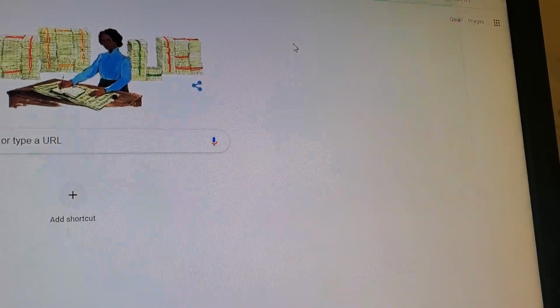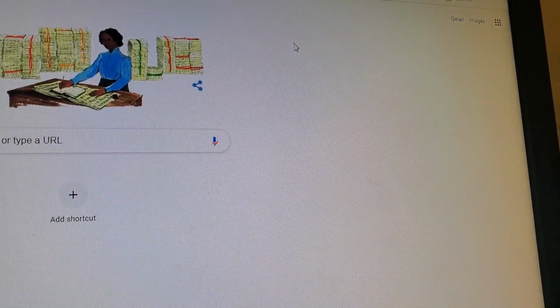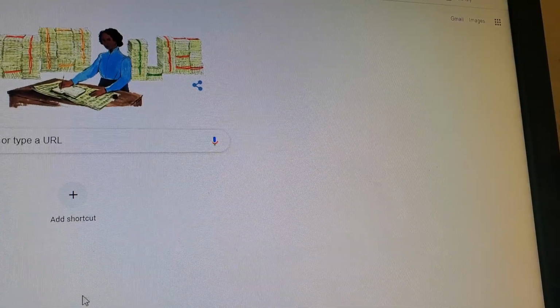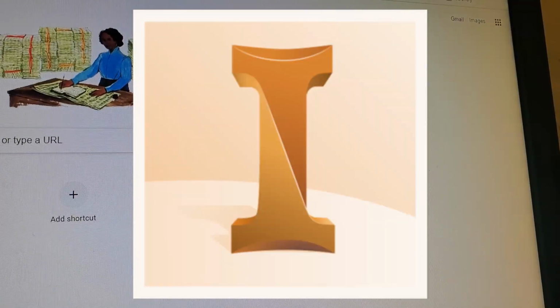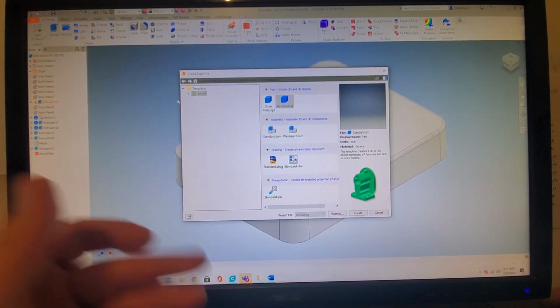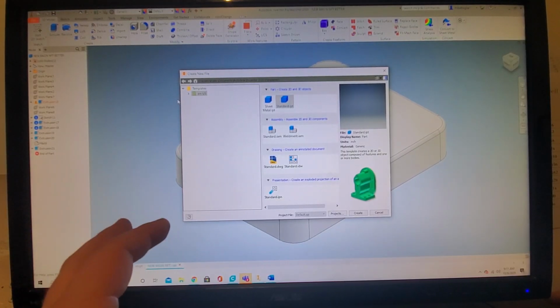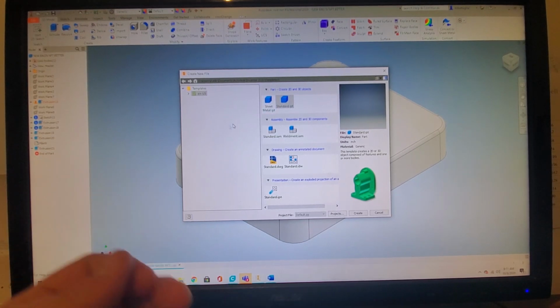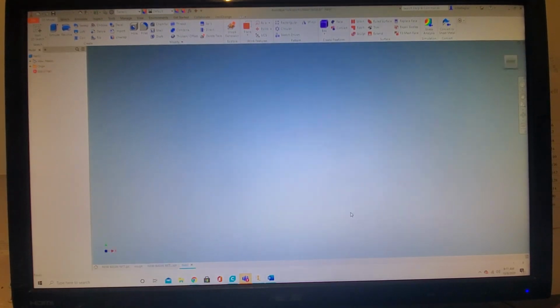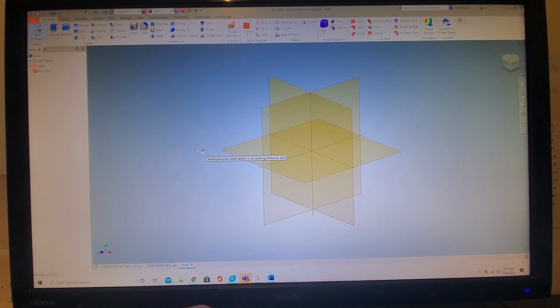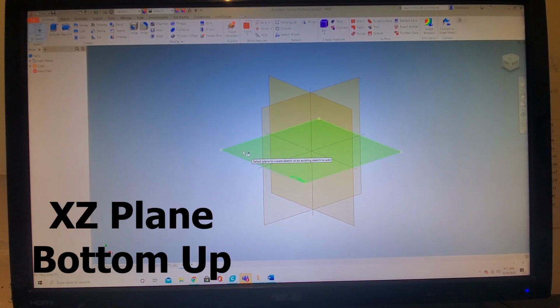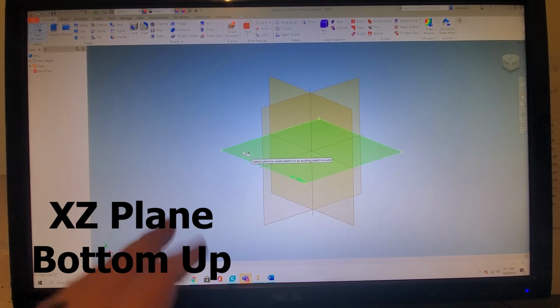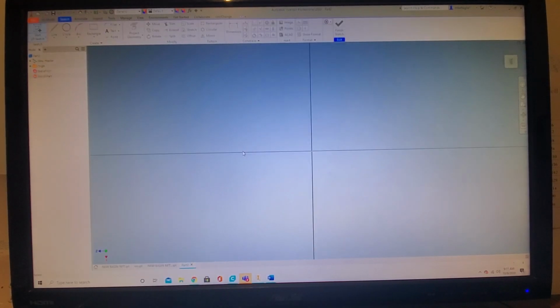Now the next step is opening up your favorite modeling software. For me, I use Autodesk Inventor. So now that I am back in Autodesk Inventor, I am going to go ahead and start a brand new project. I'll start a new part, a standard IPT. I'll go ahead and click create. In the top left-hand corner, I'll select the plane upon which I want to begin my sketch. I'm going to go with the XZ, the bottom up plane, and I'll start my first sketch.